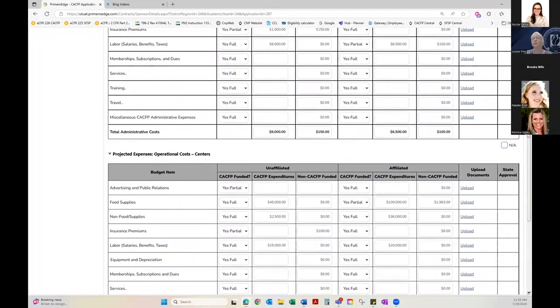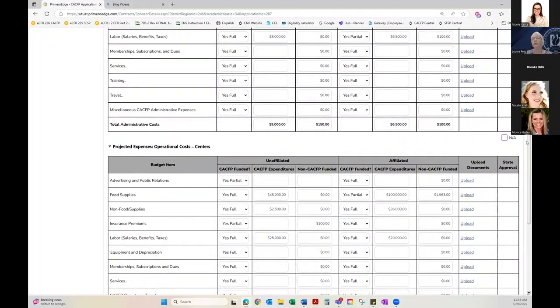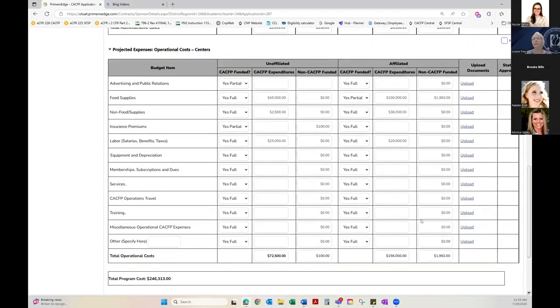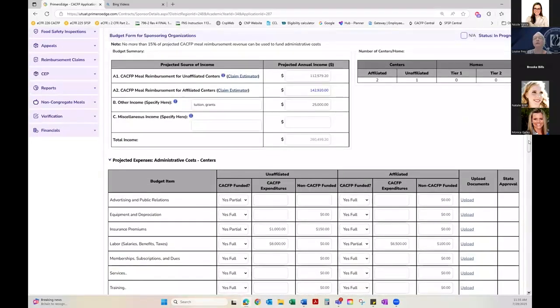So once you can put all those in, add them up, and again, it adds all the way down. You need to make sure that your non-CACFP money, when it's totaled, you total it up and put it in here. So don't put this in first. Wait to find out how much money is coming from other sources, then put it in here.